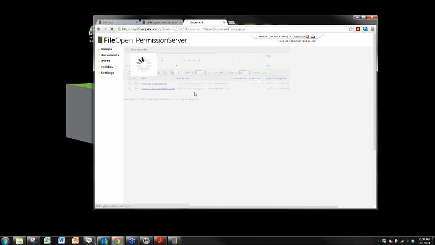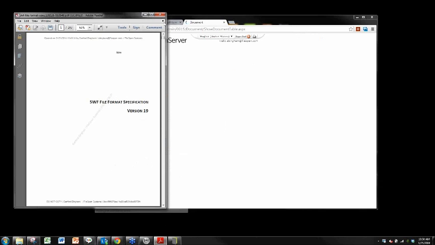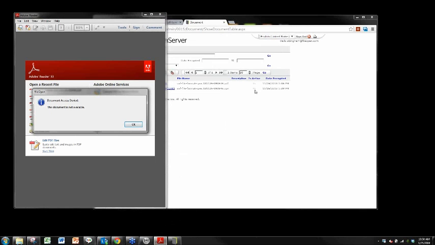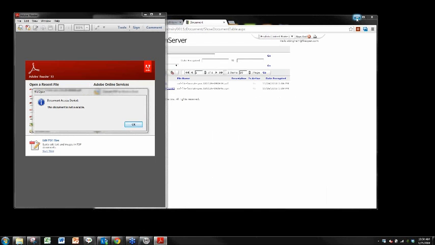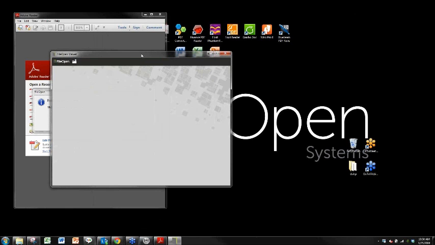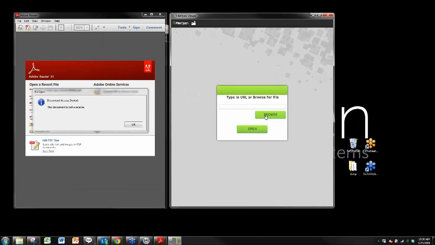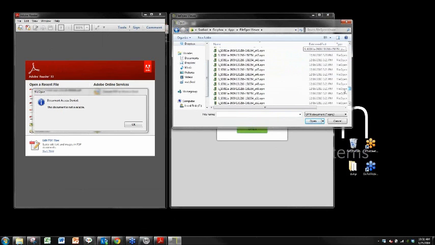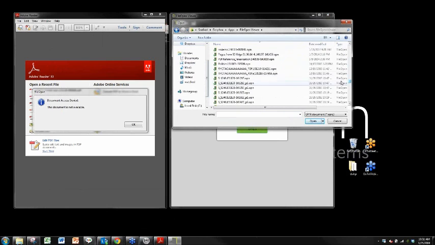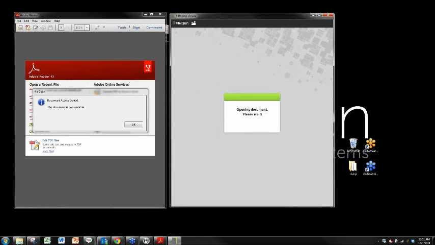And while I'm at it, I'll revoke the PDF as well. And so now these are all gone. And if I close this and try to open it again, I'm told by the permission server that that document is no longer available. If I try to open it here in the desktop viewer, and it was the one here in my Dropbox, and it was called SWF. These are the split files. All right, here we go. I'll try to open that.